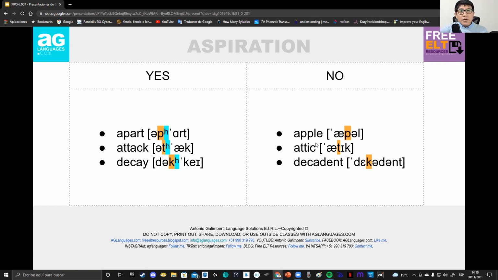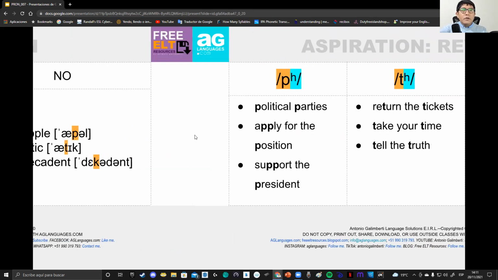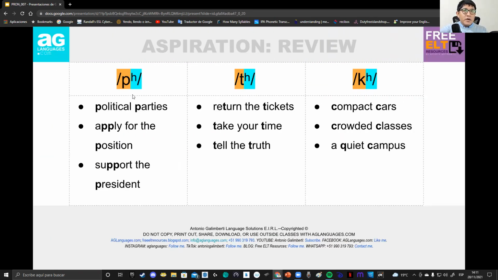It's not the same with apple, attic, or decadent. We don't say apple, or attic, or decadent. No, apple, attic, decadent. So there is no aspiration here. Why? Because the consonant is not followed by a stressed vowel. There you go. Then we can practice with these expressions here.